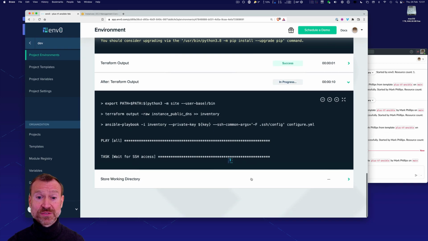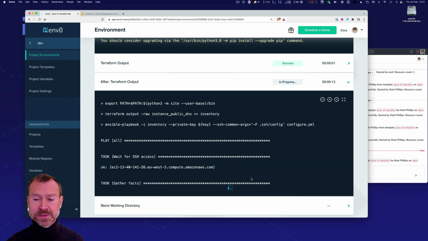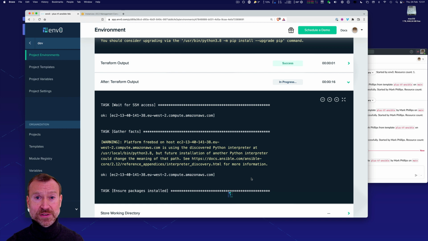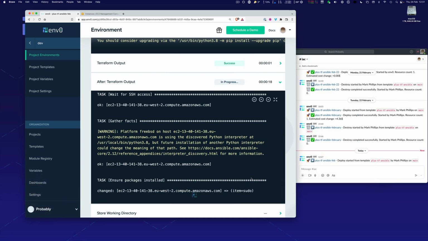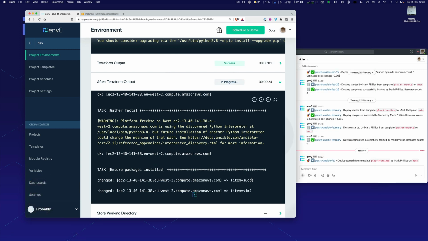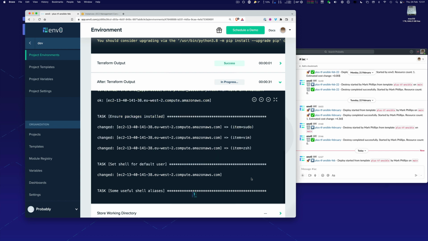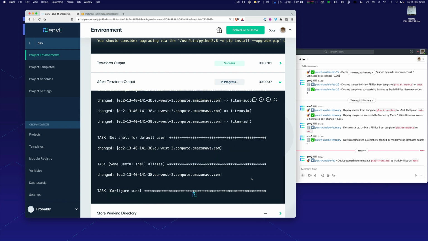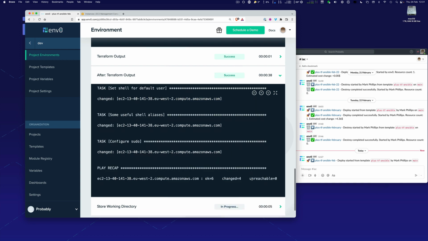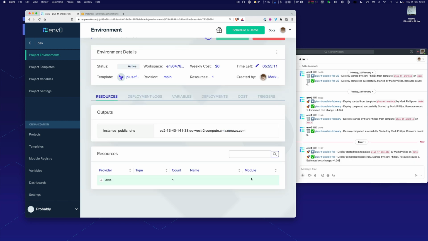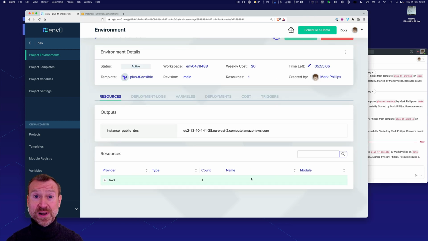And here we go, the play is running. Let's watch that Slack in the background too, so we'll see when it's completed. We'll get a message posted there. Et voila, finished. So if we go back to the environment page here, we've actually got the outputs as printed from Terraform.